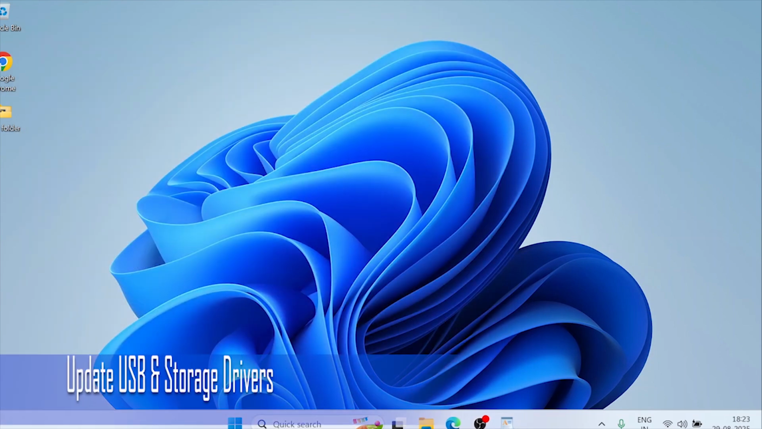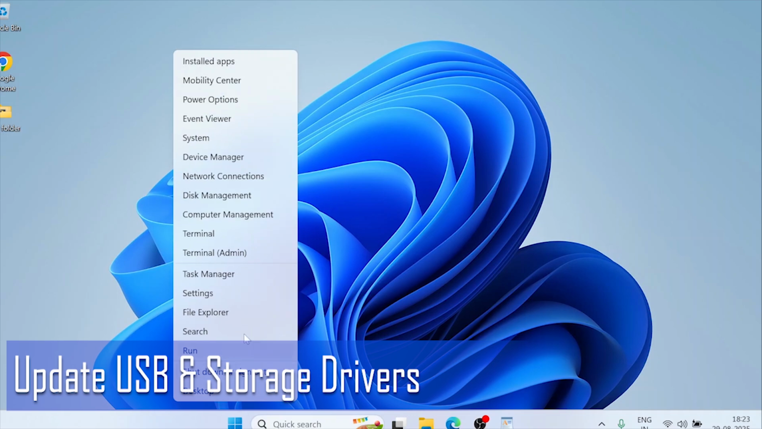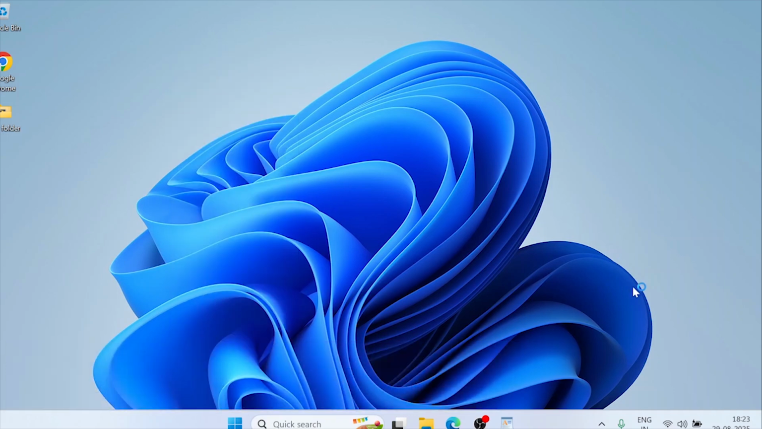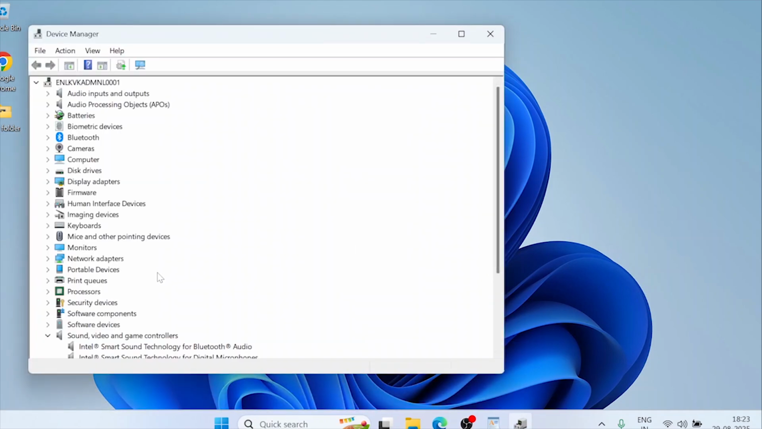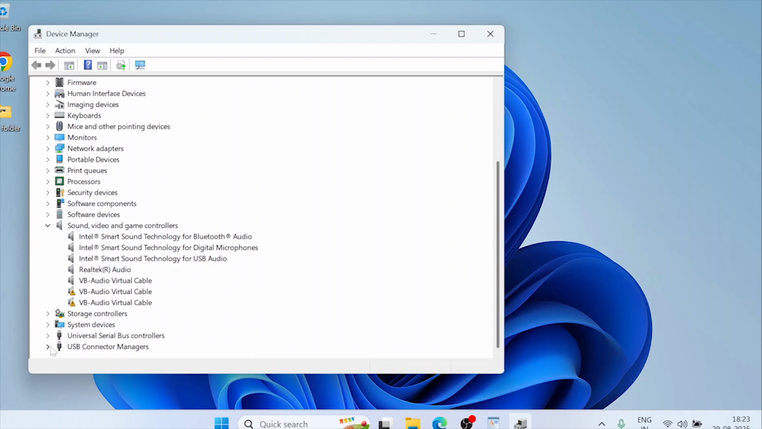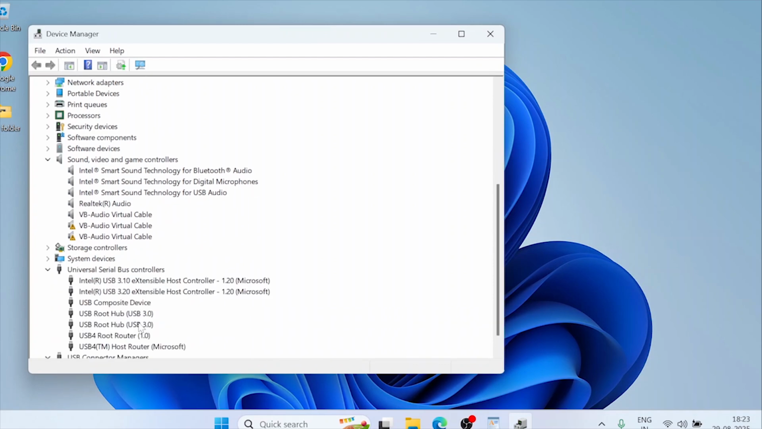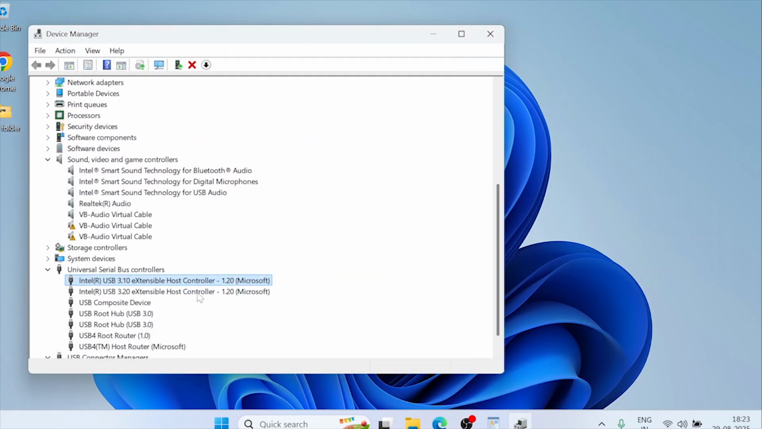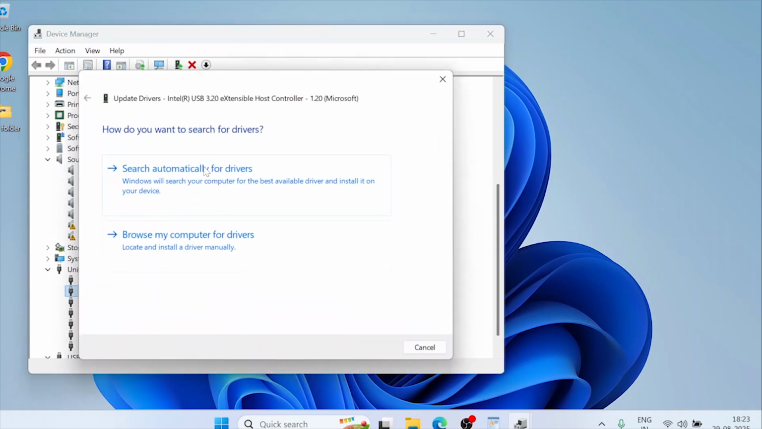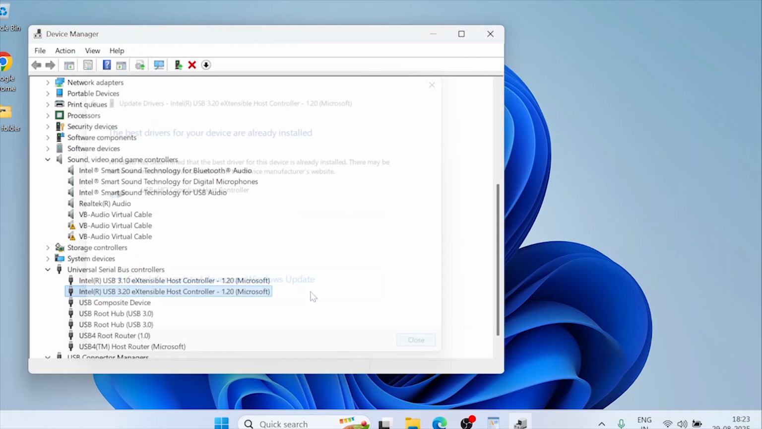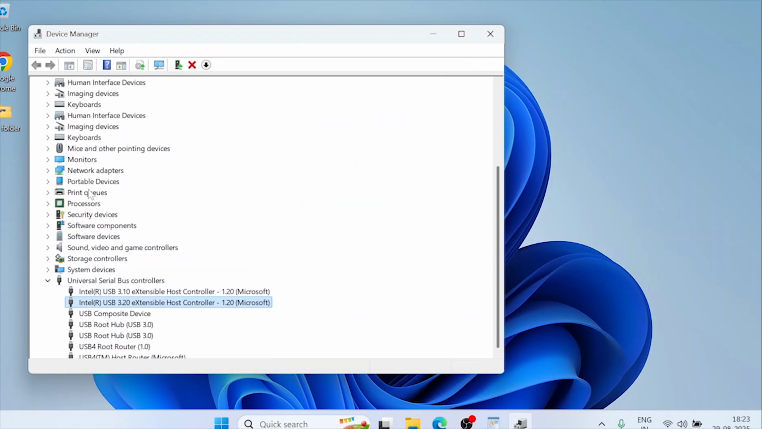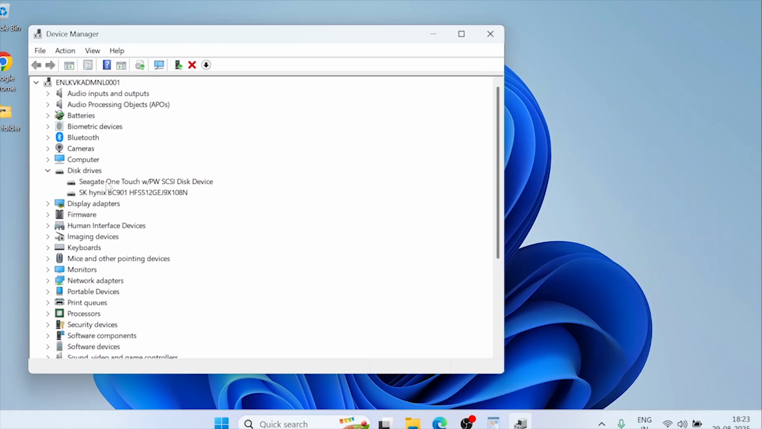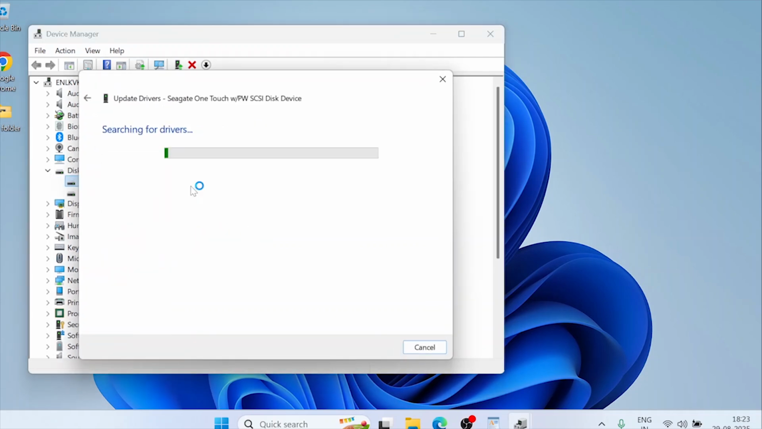Update USB and storage drivers. Old or generic drivers can choke transfer speed. Again, go to Device Manager. Under Universal Serial Bus Controllers, right-click your USB 3.0 or 3.1 controller. Update driver, search automatically. If you're on a laptop, visit your manufacturer's site and install the latest chipset, USB drivers. Do the same under disk drives for your external HDD.